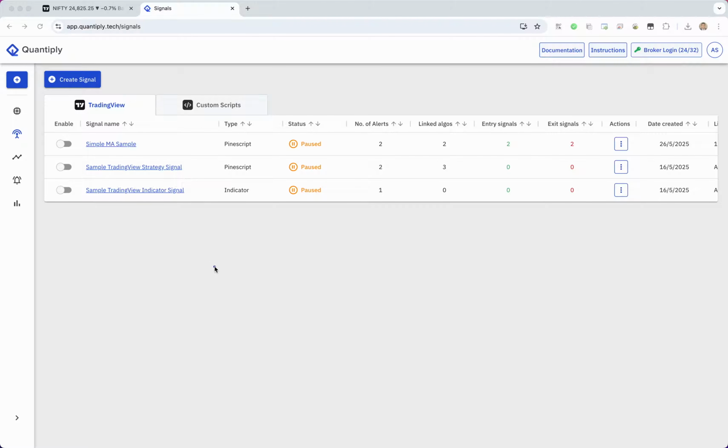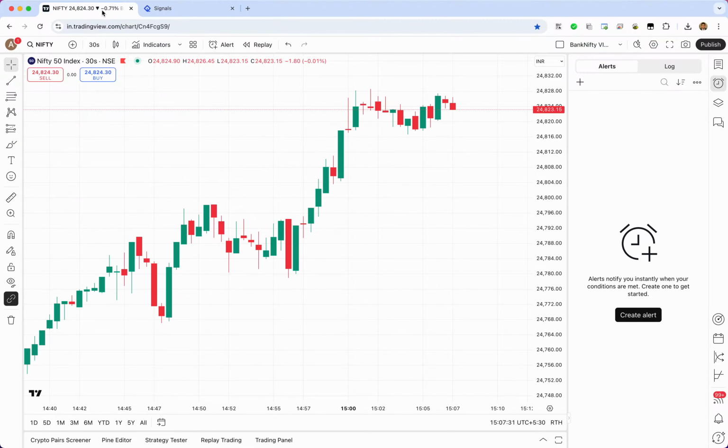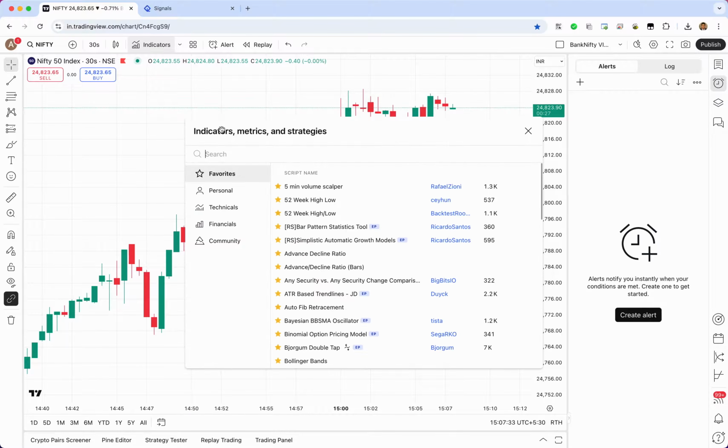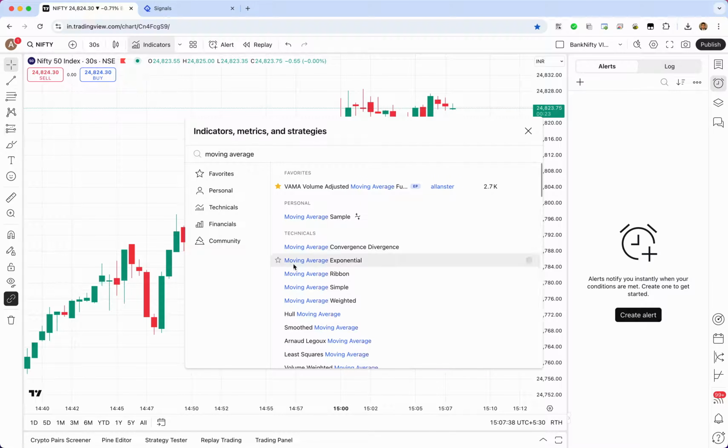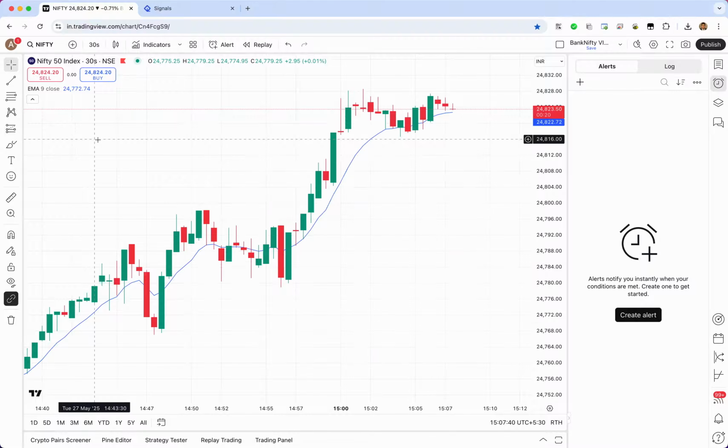Hello everyone. In this video, we are going to look at how to use Quantiply's signal feature to take trades based on the signals generated by an indicator set up on TradingView. So let's go to TradingView and add an indicator to the chart. I'm going to add a simple moving average indicator.